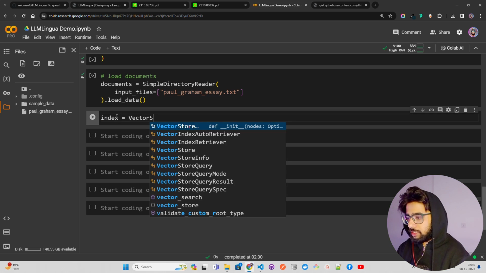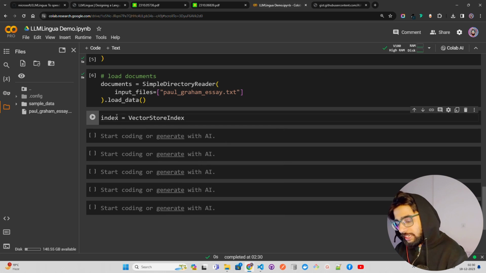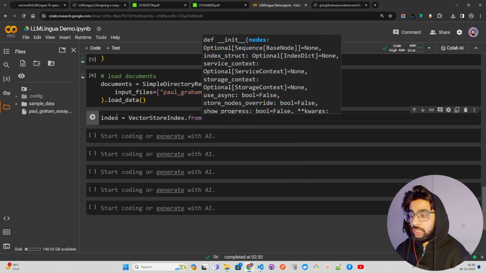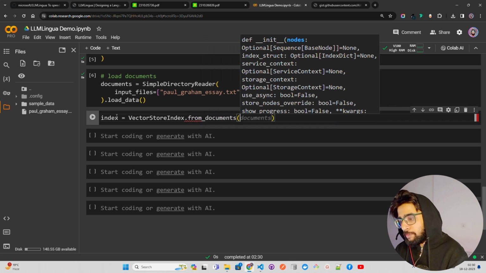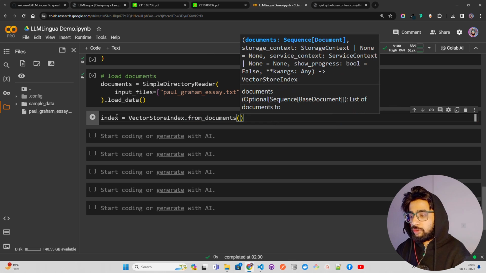So let's do that. Vector store index, and on the vector store index I'm going to do dot from documents. If you remember, in LangChain you do Chroma dot from documents, FAISS dot from documents, Weaviate dot from documents, and so on and so forth, with the different vector databases available. Now from documents, because you are creating from documents, that's where you are using it. Once you create it, you don't have to use this.